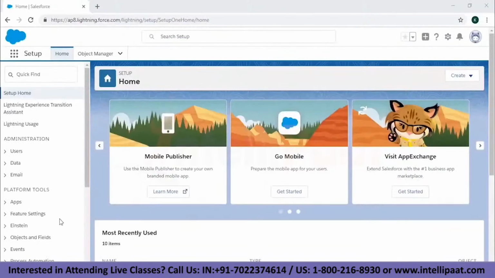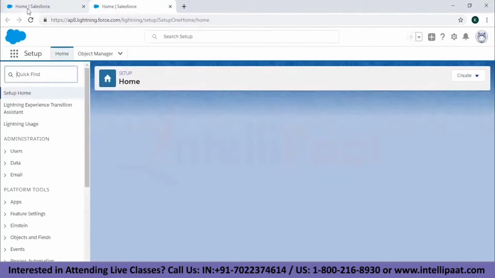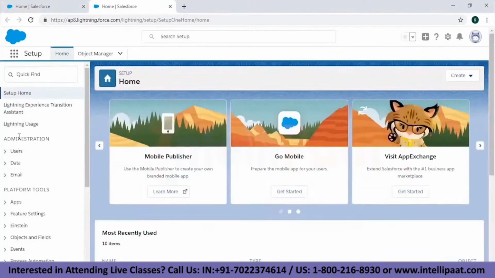Okay, so now I'm logged into my Salesforce account. I'll click on this setup button, this gear button on the top right hand side. I'll click on setup. A new tab opens when I click on setup. Now the first section that I have over here is administration.